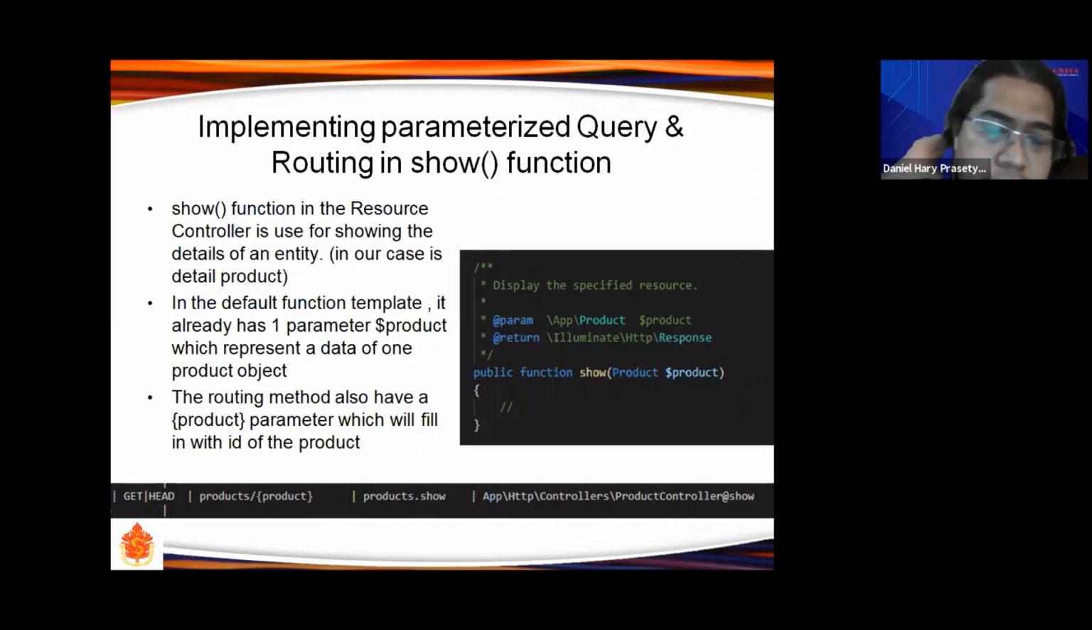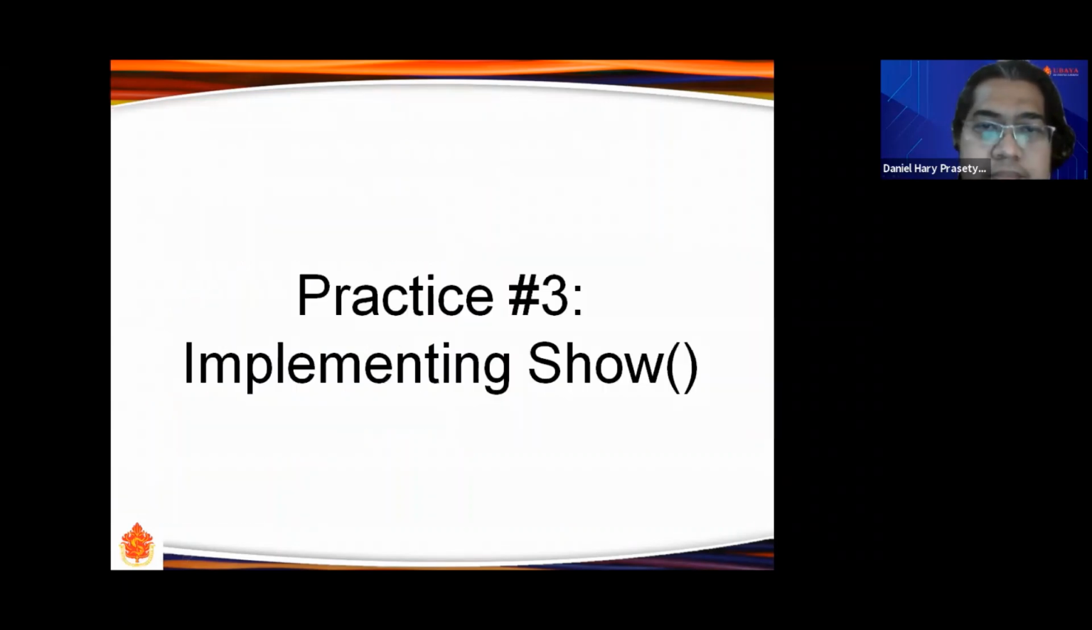But in our routing, we can get this automatically with resource routing. Product in here is the ID. So if we set products/1, we can get all the data of the product whose ID is 1. We will practice it in implementing show.